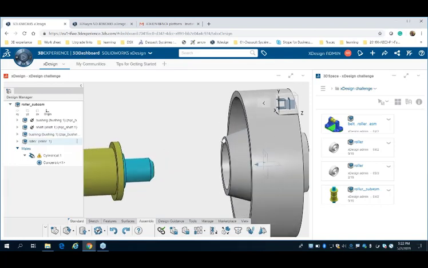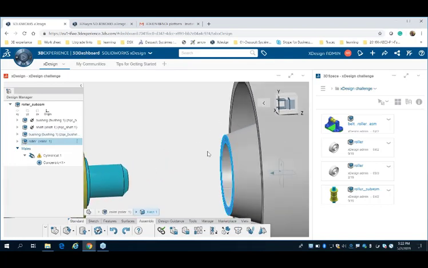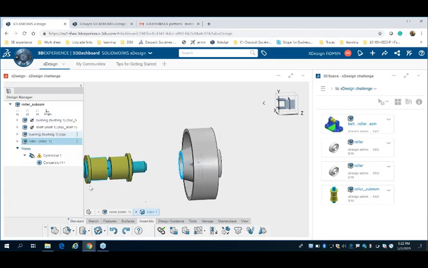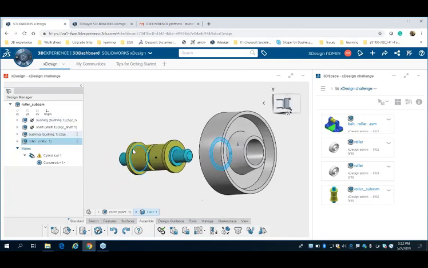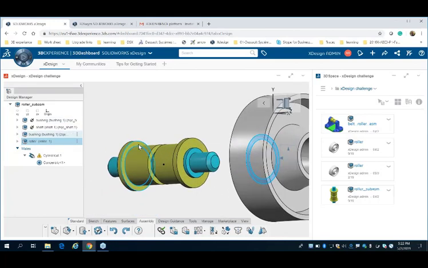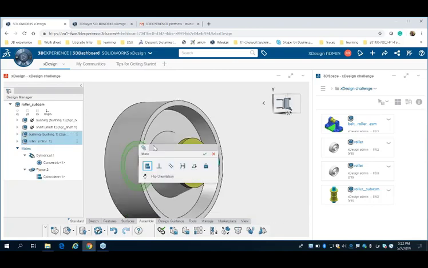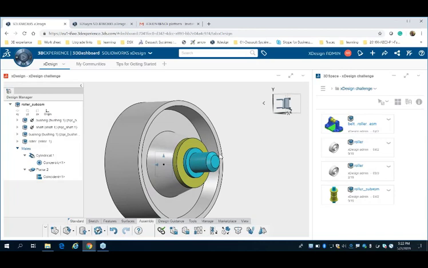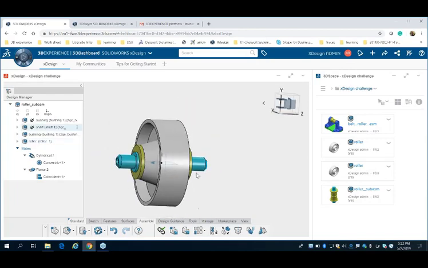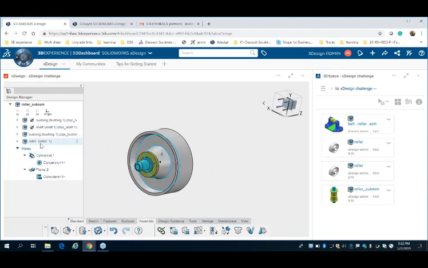Now I want to add a mate to this face and this face. So I'm pressing control, selecting the faces, and just pressing OK. The final mate assembly will be done. So we have an assembly containing different components, and two mates are added to these components.